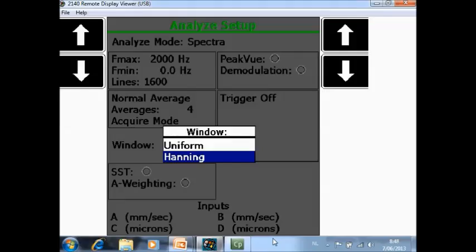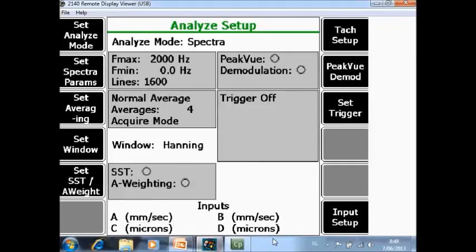F4 set window. For normal vibration data, Hanning is a default setting. Uniform is used for impact tests with force hammers and sometimes on compressors. F5 set SST weighting. These are also advanced settings that will be part of other tutorials.